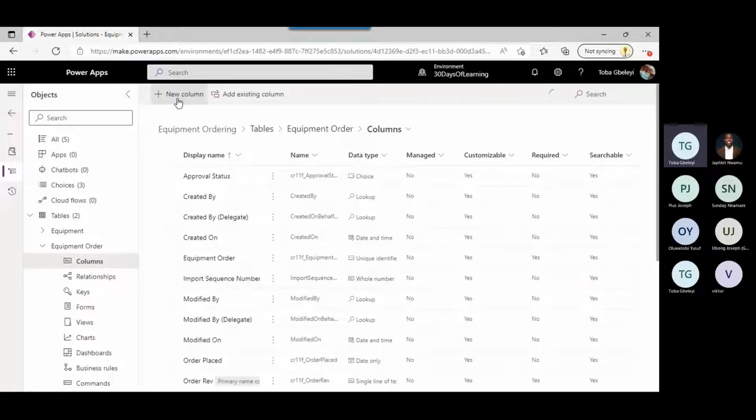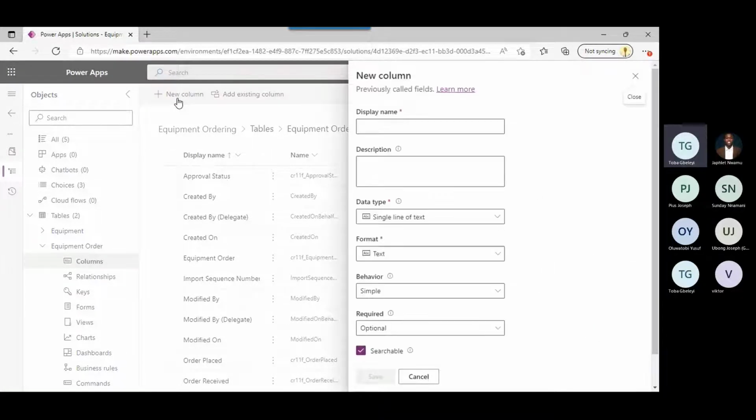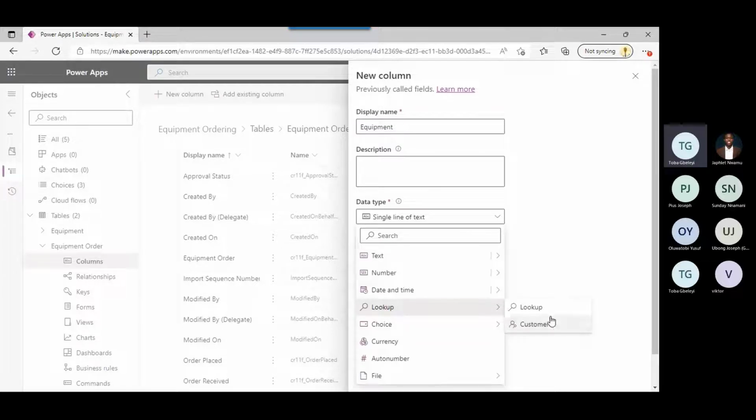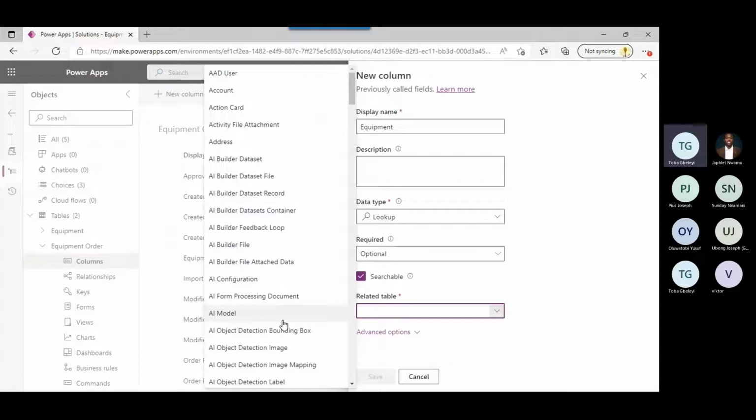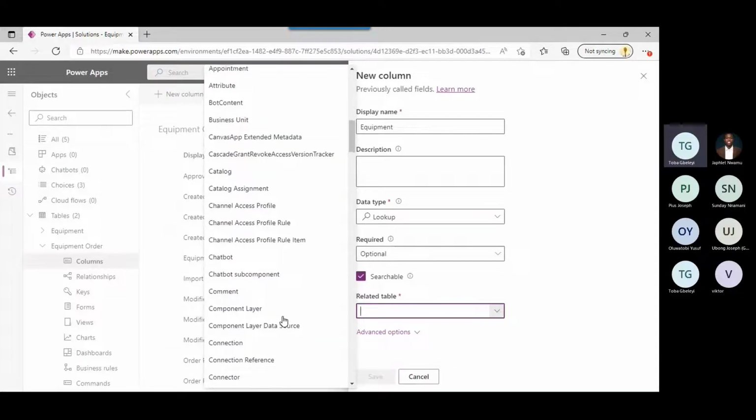And I'm also going to create a relationship between the two tables. Actually, someone needs to place the order. So for the equipment, I'm going to do a lookup to the other equipment table that I created earlier on. I'm going to call that simply equipment. So it's going to be a lookup instead of single line. The related table will now be the equipment table I already created the last time.